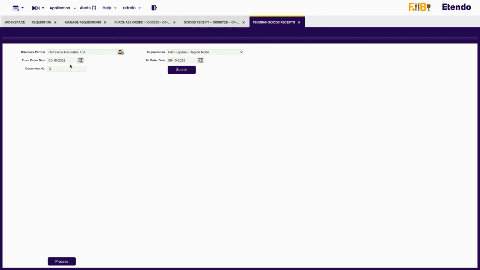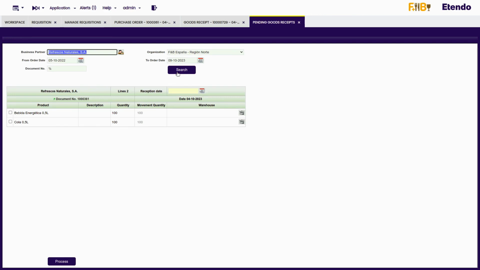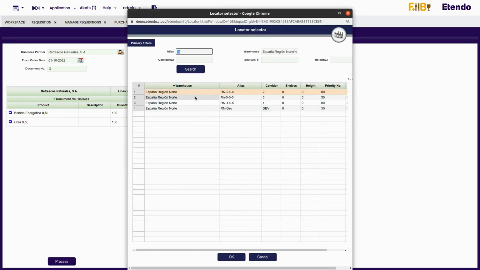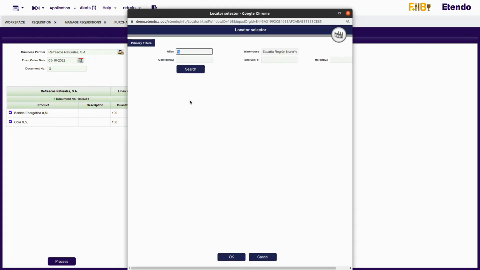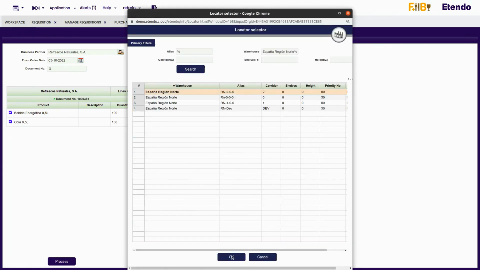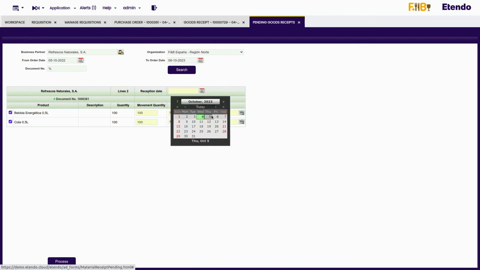With the Pending Goods Receipt window, warehouse staff can massively select the purchase order lines being delivered and locate the quantity received in a warehouse and storage bin, as shown here. This is done following the steps on screen, where you select the corresponding lines, a certain warehouse and reception date. Then you process it and the receipt is ready.